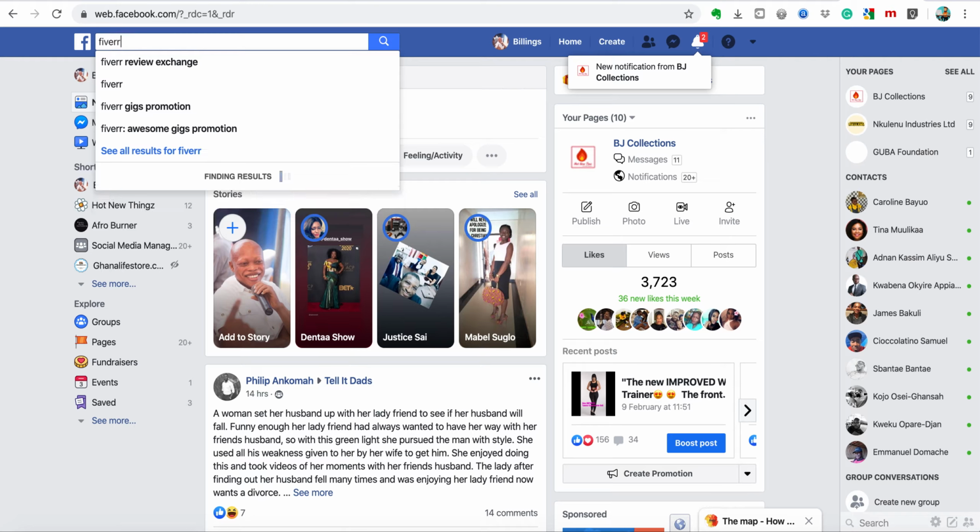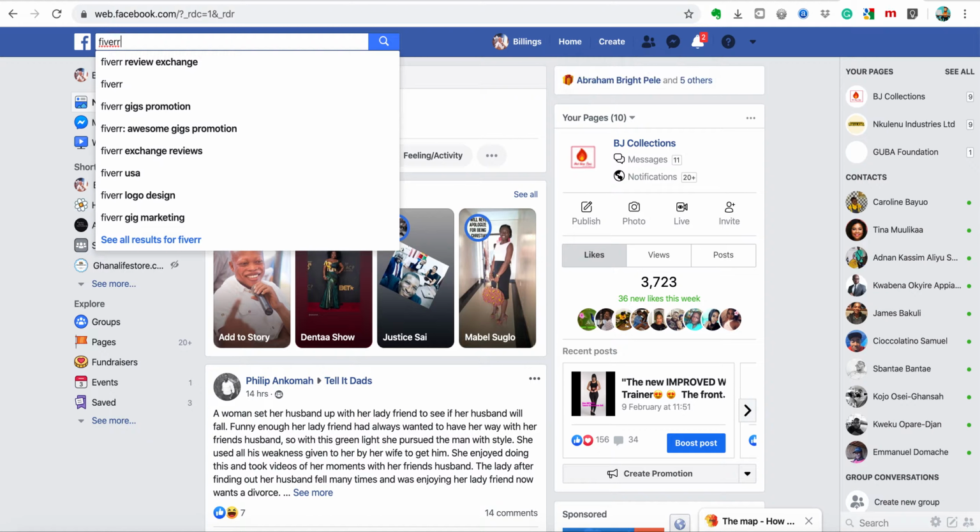So apart from buying each other's gig, Fiverr also ranks gigs based on how many impressions, how many people are searching for your gig. So you can basically go and just click on somebody. People post their gigs, you also post your gig. You just click and then review, send each other messages, make inquiries on the gig.